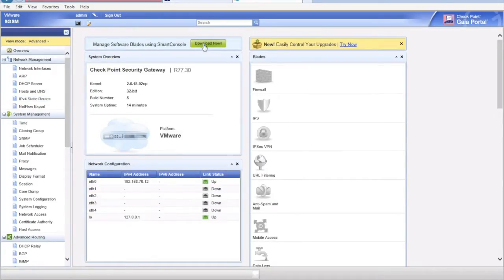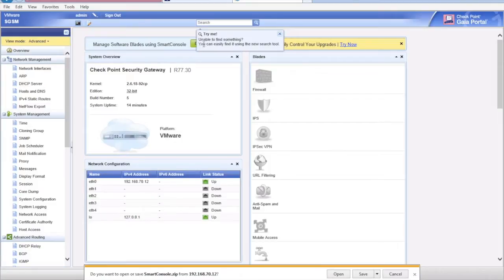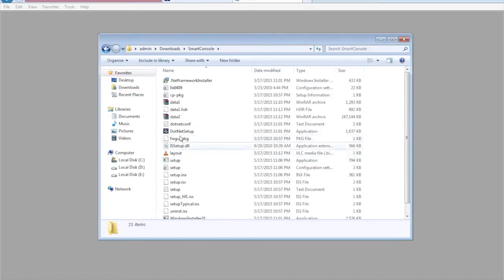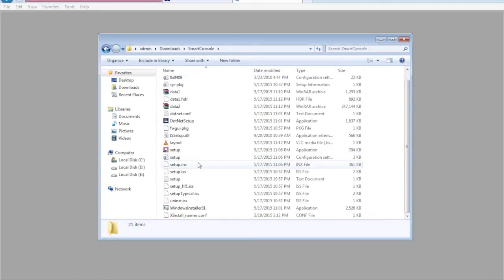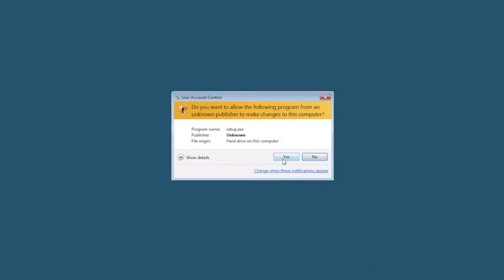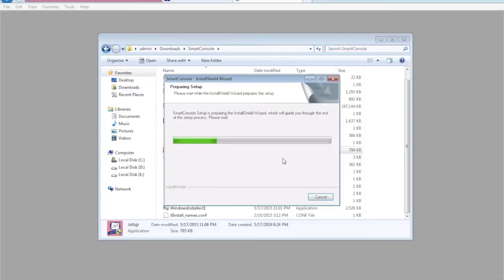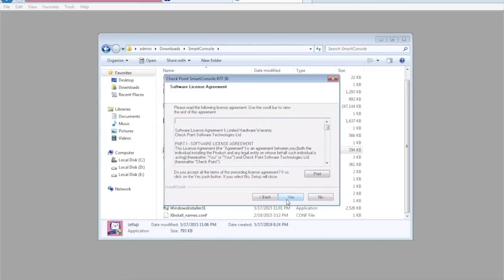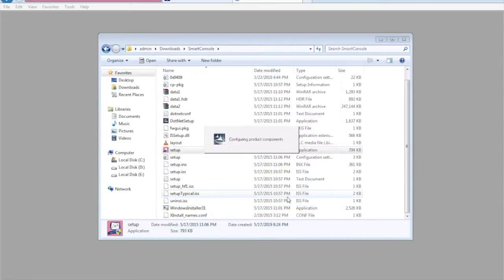Okay. Now you have to download SmartConsole on your management PC. Click on download button and then click on save. You have to download it on your management PC to access the management server. Just open it and click on setup. Click on setup. Open, yes. Now it's downloading, it will take some time. Now click on next to install. Yes, next.